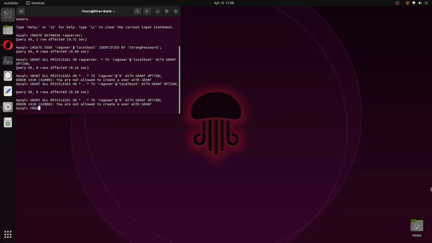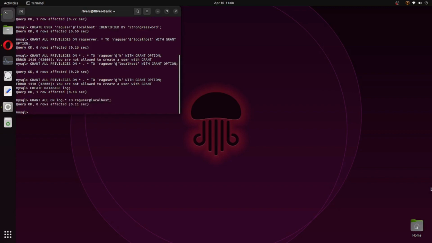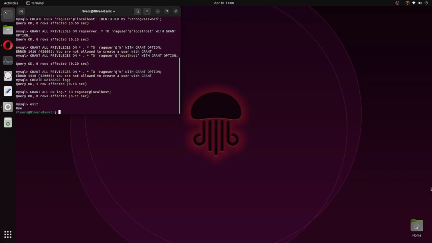And finally, we'll create the section for the logs to be saved and grant privileges to that as well. We'll type in create database and enter in log. This will create a separate database outside of the rag server called log. We will then grant all on log to rag user at localhost. That's it. We can type exit and enter to leave now.